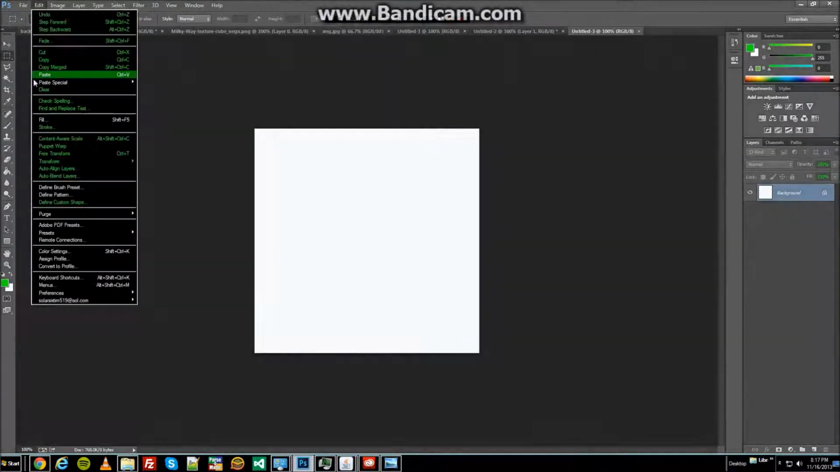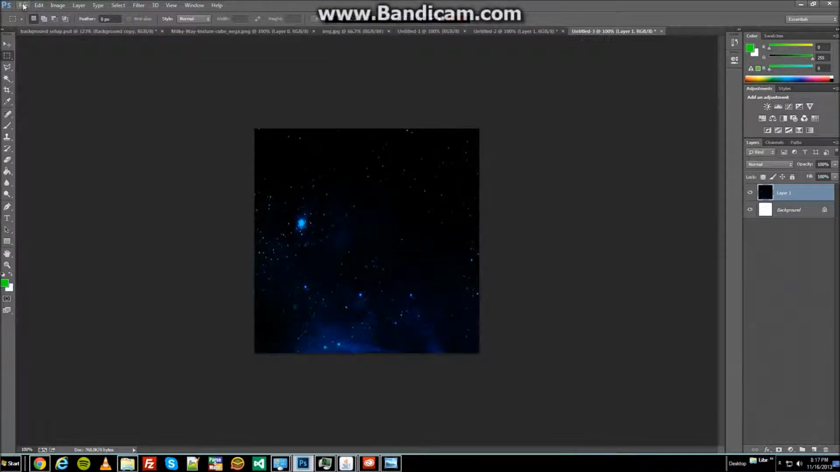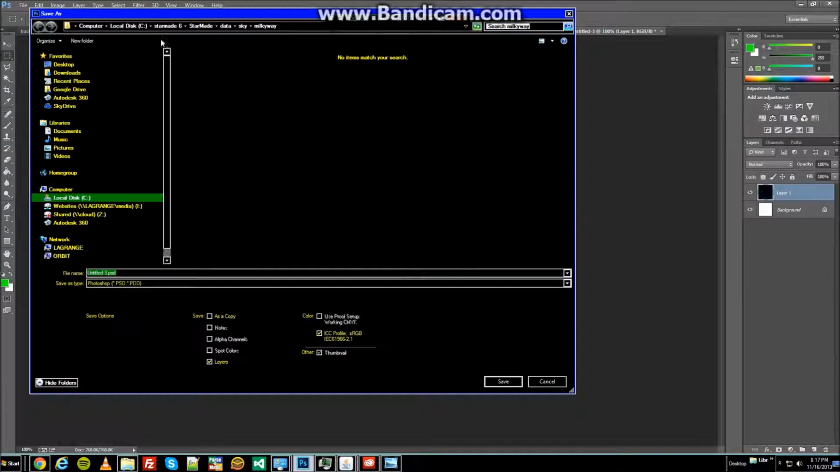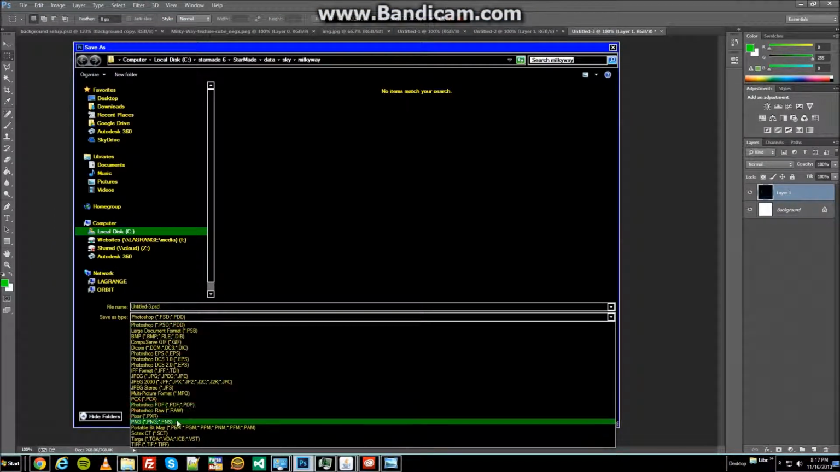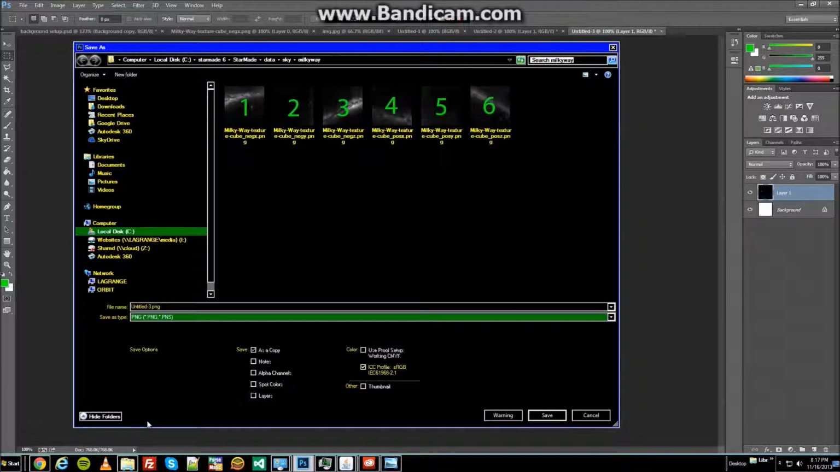I'm going to go to edit, paste. I'm going to go to file. Save as, do not save for web. I've already tried that, and the game will crash if you use the save for web feature in Photoshop. Switch to PNG. Your file type needs to be PNG. And I'm going to just double click and replace it. I'm going to replace number 5 right here.